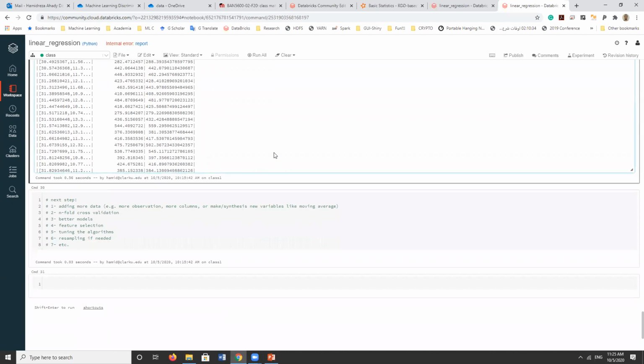Next step, even if your performance and prediction is good, I expect from your final project to do some trial and error to improve your performance. The next step could be adding more data, either observations or synthesizing new columns. If it's time series, you can even do moving average, but here you can't because it's not time series. What you can do is take the natural logarithm of some columns or a square root of them if the relationship is not linear.